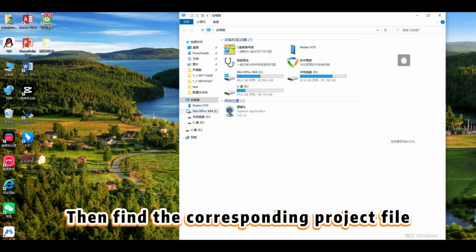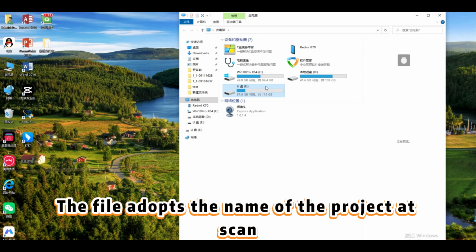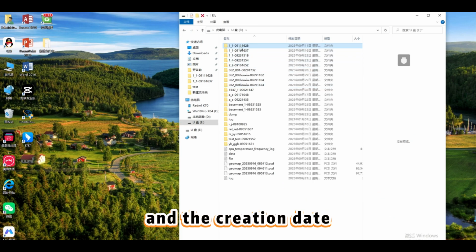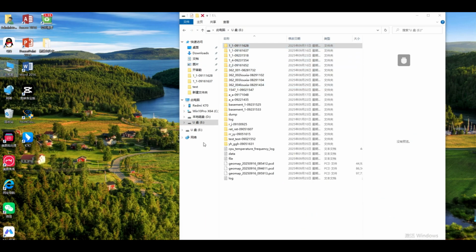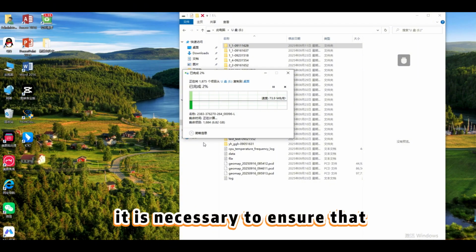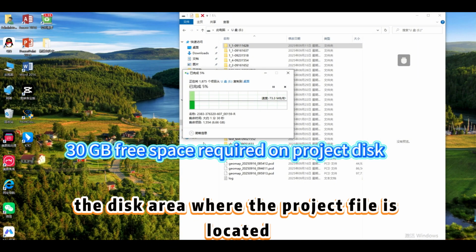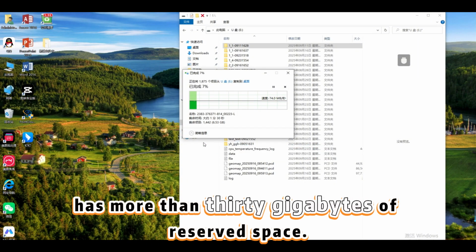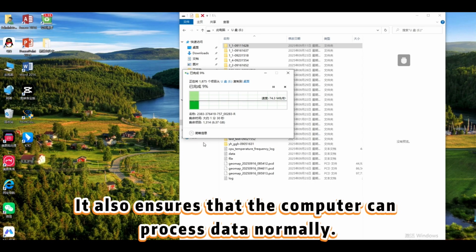Then find the corresponding project file. The file adopts the name of the project at scan and the creation date. Drag it into the computer. Here, it is necessary to ensure that the disk area where the project file is located has more than 30 gigabytes of reserved space. It also ensures that the computer can process data normally.